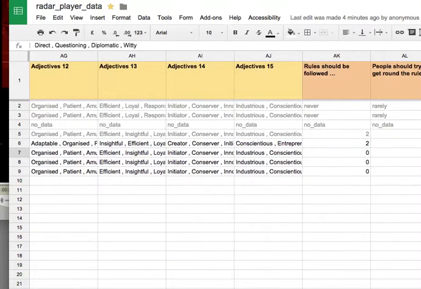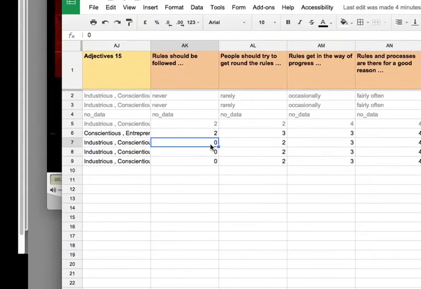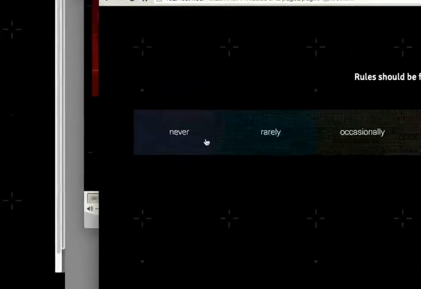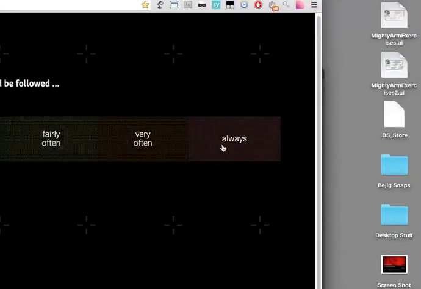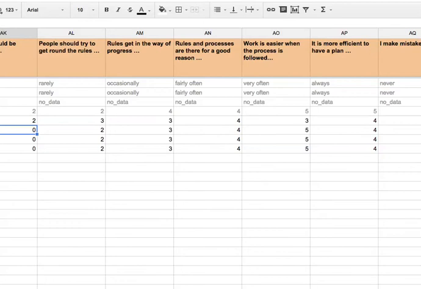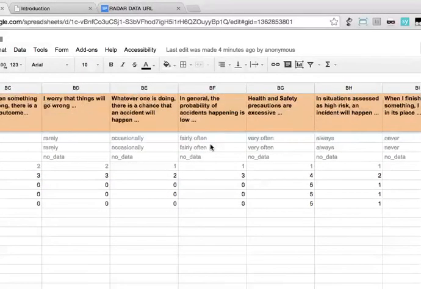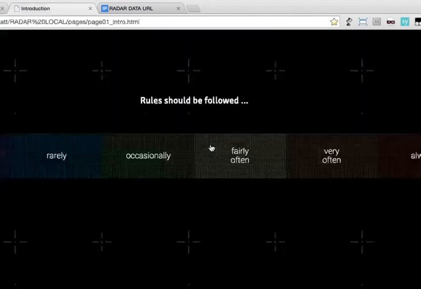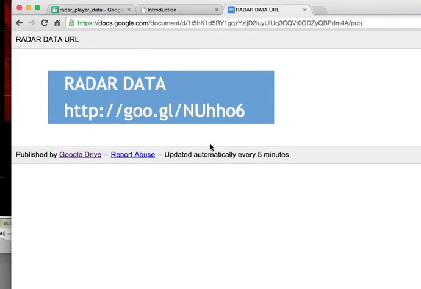Okay, we go through all the adjectives, and then we're into the opinion test, and this will be a number from 0 to 5. So this will represent 0, 1, 2, 3, 4, 5 as the possible choices. And that, I think, is it. You get all those numbers, and that's all of the data. I guess maybe I'll finish with that URL again so you can see where it is. Thanks.